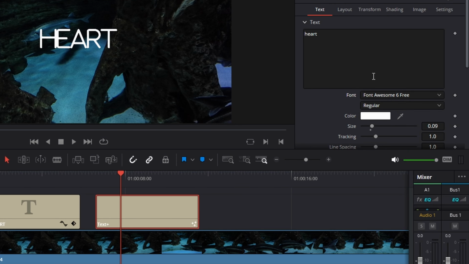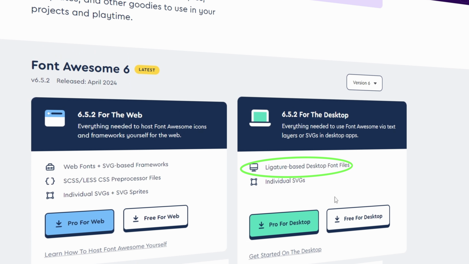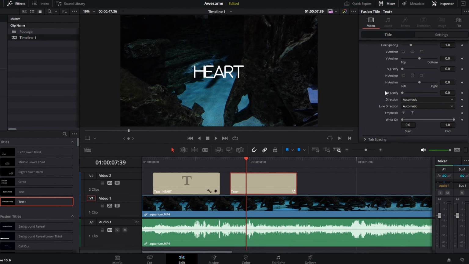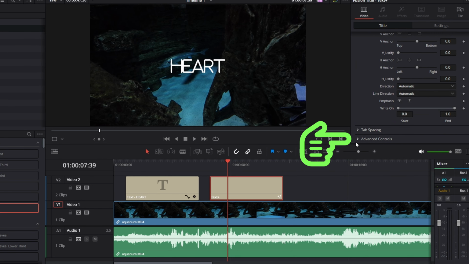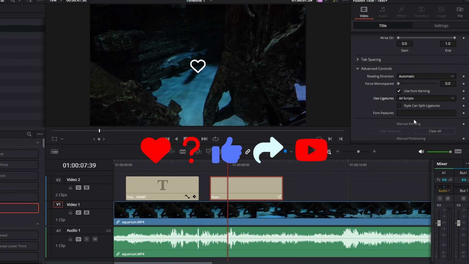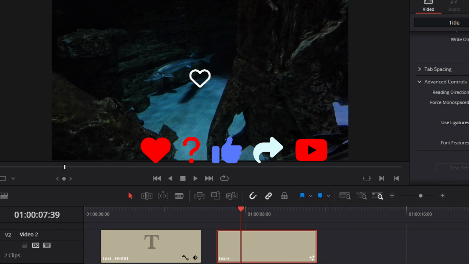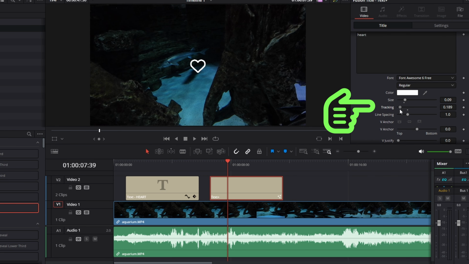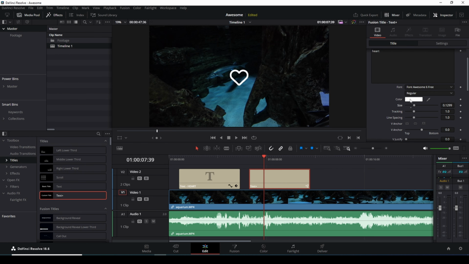You now notice that the icon doesn't appear automatically like it did with the basic title. Since these fonts are ligature based fonts, there's an extra setting that needs to be set. Scroll down to Advanced Controls and click on Use Ligatures. Set this to All Scripts and voila! The icon now appears, and you can now change the tracking value alongside the other customizations like size and color. You can use the regular or solid styles where available.